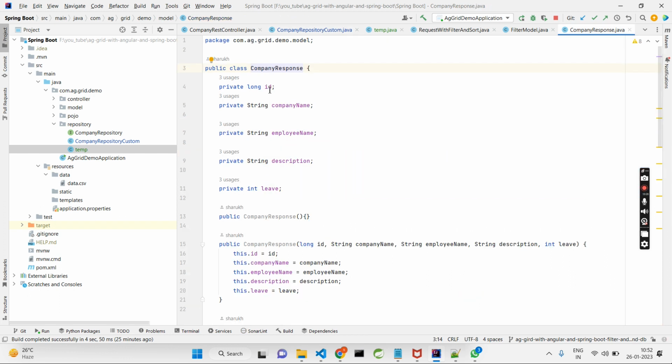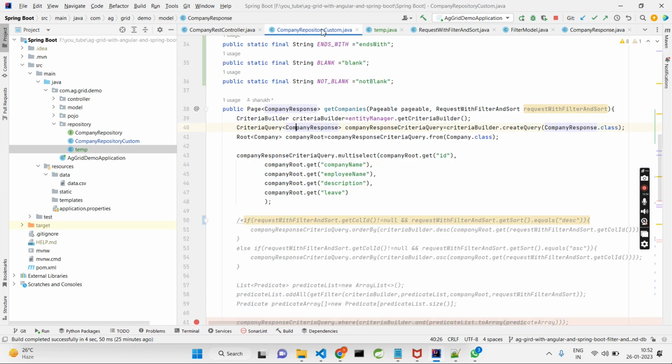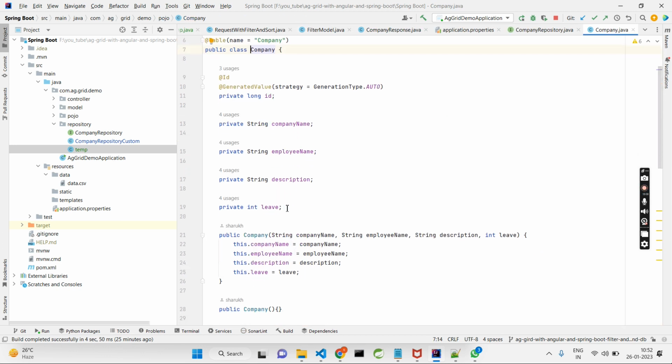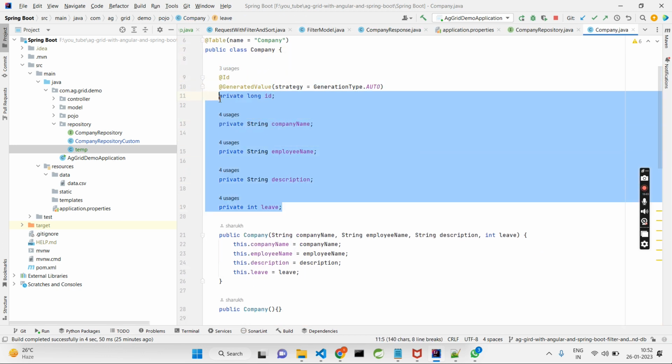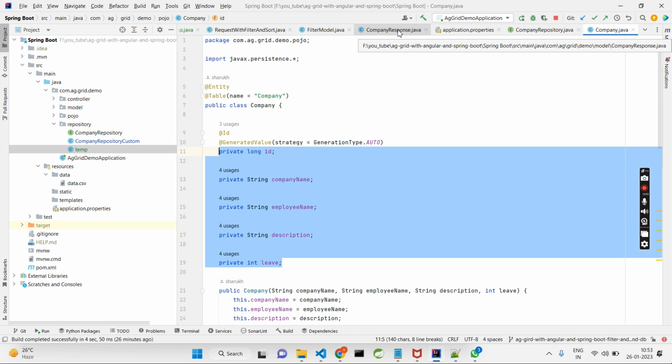Company response will have id, company name, employee name, description, leave, which means it's a replication, a copy of your entity. If you see my entity, where is the entity? Company. In company I have id, name, all those things. So there's no difference at all, but it's better to use a separate class for each thing. Your model layer should be different, your DAO layer should be different.